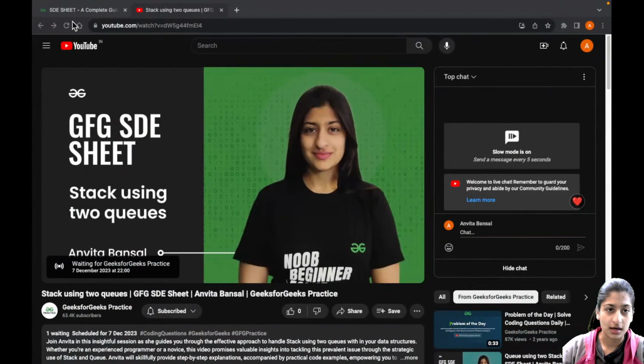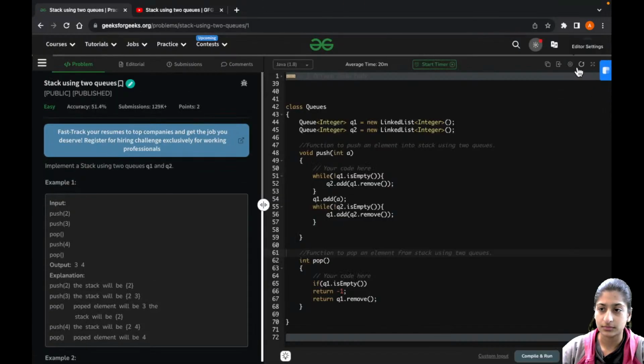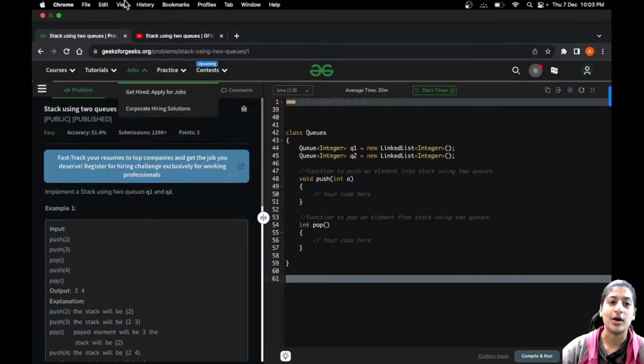So the problem that we are going to discuss today is, let me show you, stack using two queues. So this is your problem right here. What does this question say? Almost vice versa of what we did yesterday. So we implemented queue using two stacks. If you have already watched that video, then obviously this is going to be way too easy. Otherwise also this question is easy. So I'll explain to you what you have to do in this question.